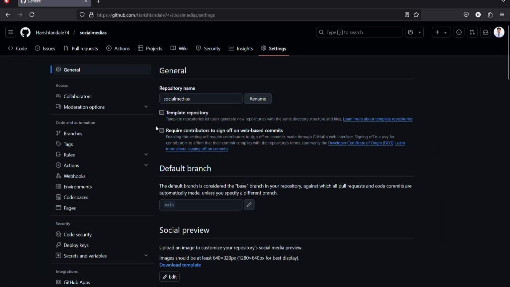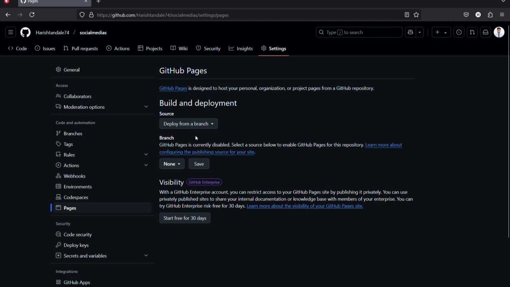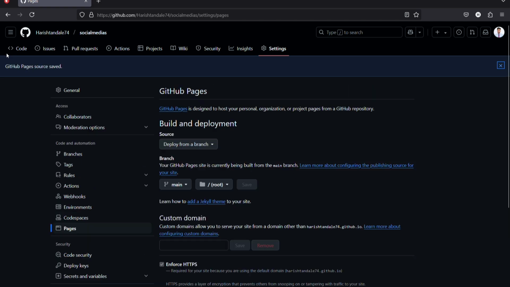Go to the settings. You can see here the Pages option. Click on it. You can see here Branch. You must select your main branch. Now click on save. After that, go to the code.